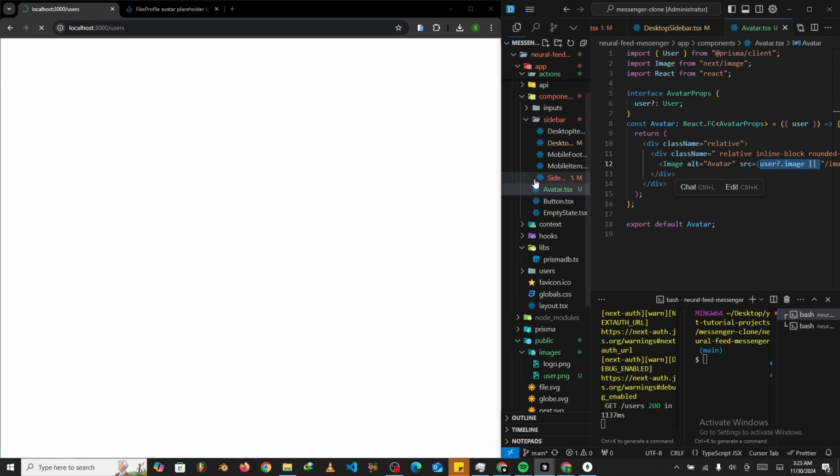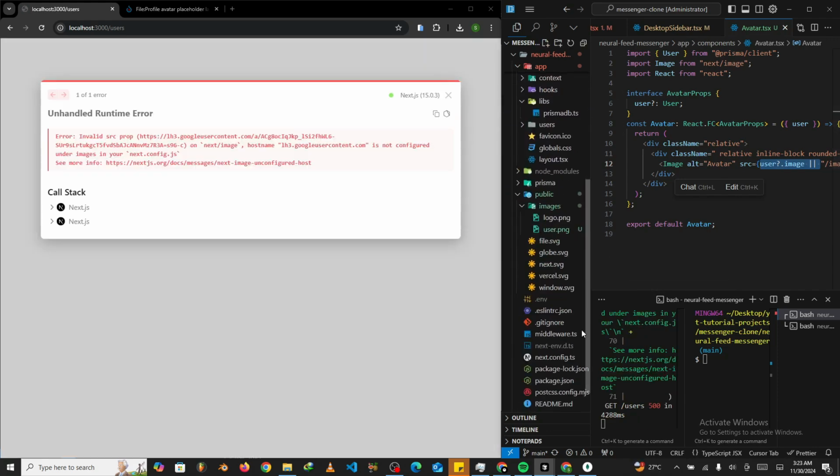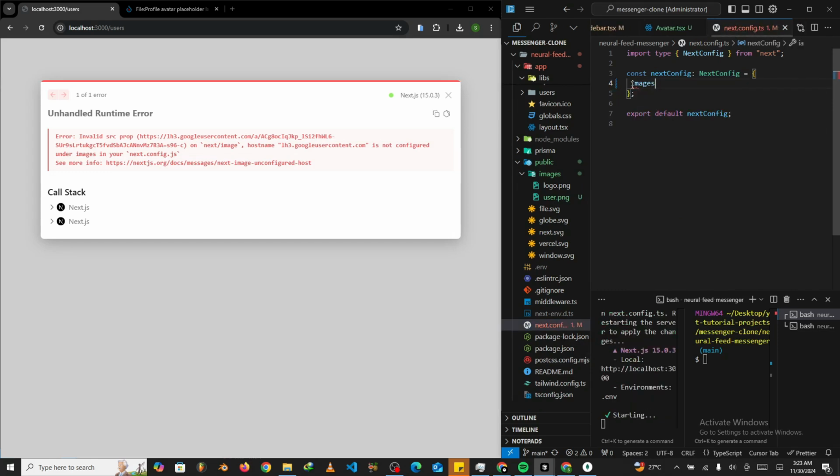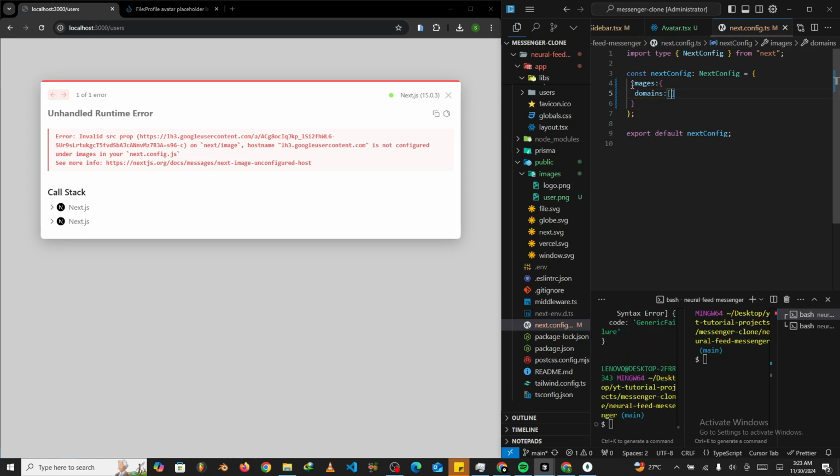In order for us to fix that, I did mention that we have to configure a few things inside our next.config.ts here. So what we are going to do is take the images, and inside here we are going to pass the domain. It says that domain is deprecated, but I feel like it's the fastest to implement. Why do I want to pass in the other one? I think it's remotePatterns or something like that.